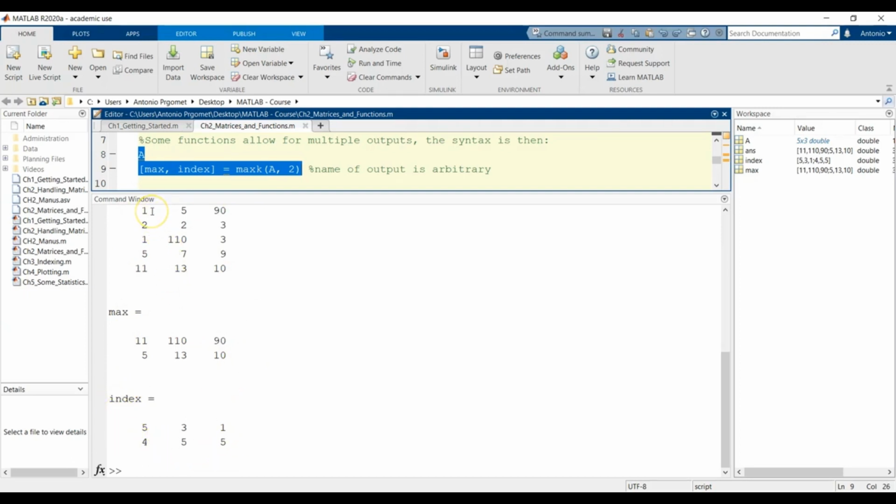So in the first column, the maximum values are 11 and 5, which is exactly what we got here. And we also see that the index of the maximum values is 5 and 4, which is exactly what we got here. In the second column, the two largest values are 110 and 13, which is exactly what we got here. And the index of the two largest values are 1, 2, 3. So 3 is exactly what we got here. And then we have 1, 2, 3, 4, 5. So 5 is exactly what we got here.